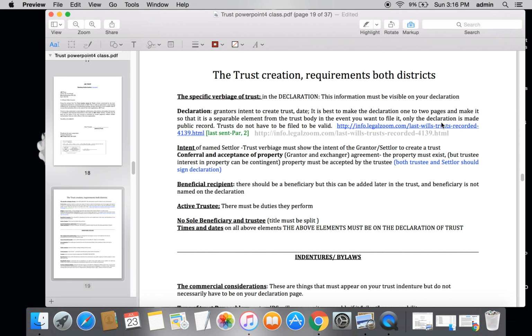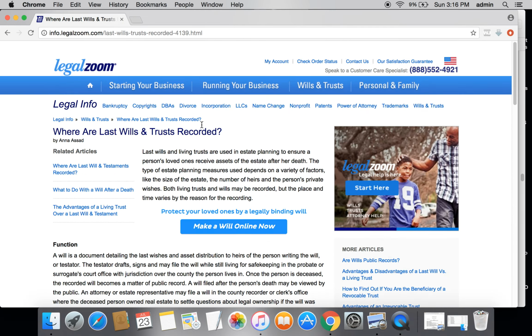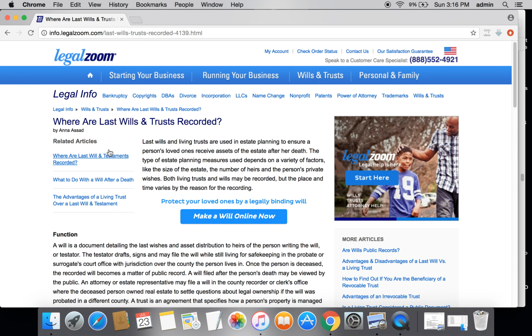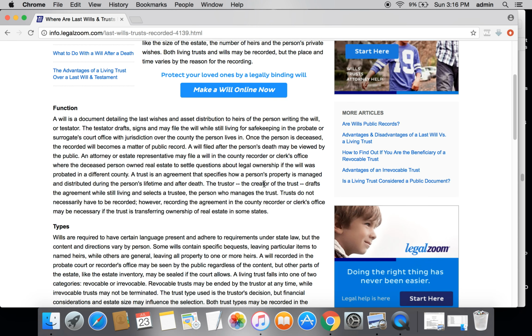Now, right here where it says trusts do not have to be filed to be valid, and that's supported by, here we're at LegalZoom, and they talk about last wills and trust, and they talk about recordation. All right, and they specifically say right here that your trust does not have to be recorded. If you have a statutory trust, recording it, you still really don't need to record it, even though it's public. Let people dig. If they want some information, let them dig into it.